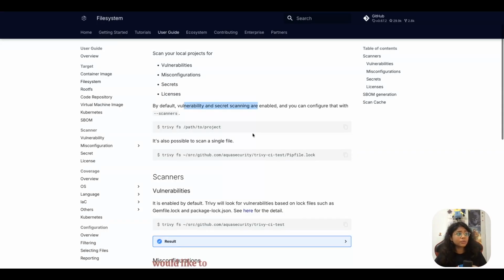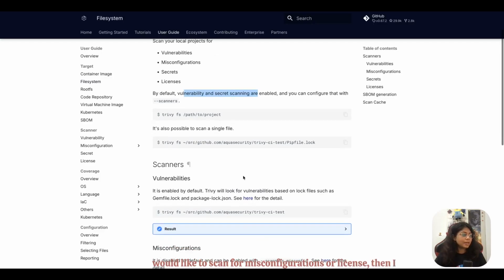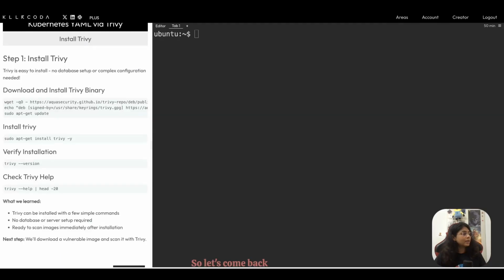If I would like to scan for misconfigurations or license, then I can add the --scanners flag. Also, one thing to note here: as this is a file system, we have to mention that particular argument, fs. If it's a container image, we'll mention image here. So it depends on which kind of resource or object you are scanning. Let's come back to our hands-on lab.